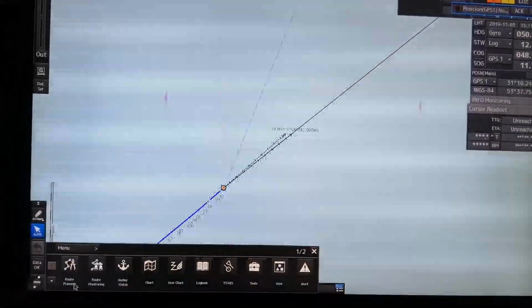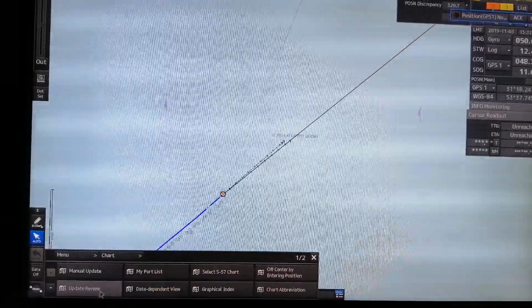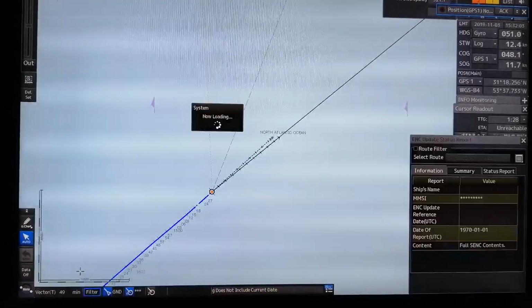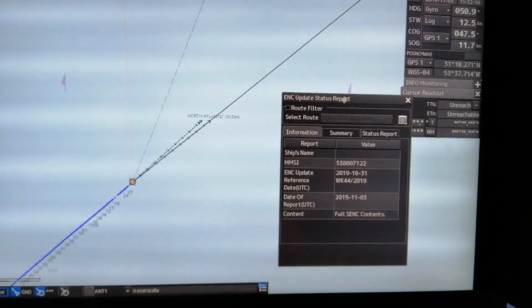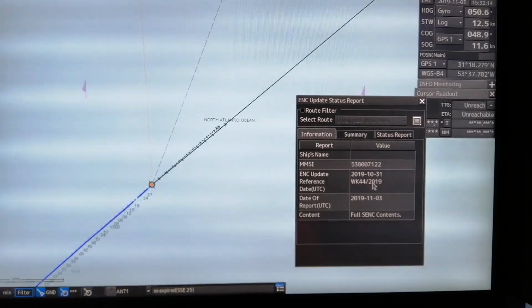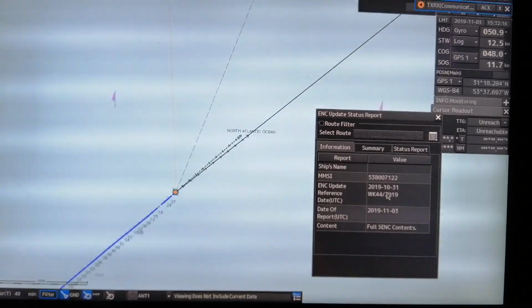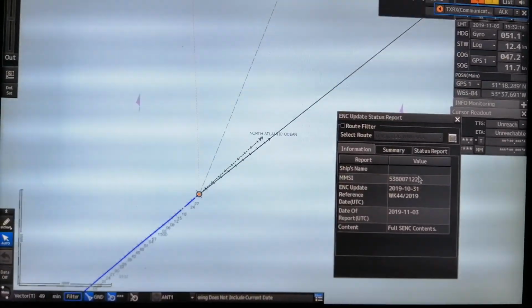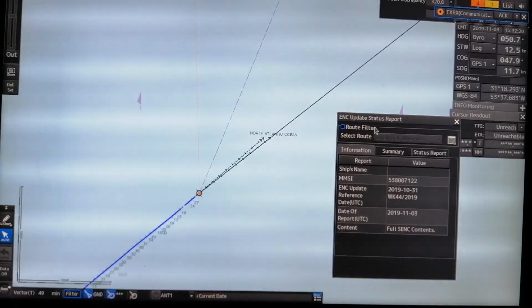Okay. Going to menu, look for the chart, look for the ENC update status report. Now week 44 is already updated. Week 44, October 31.